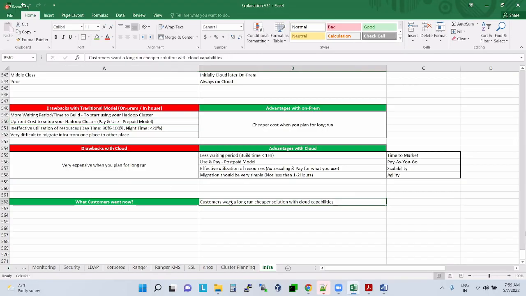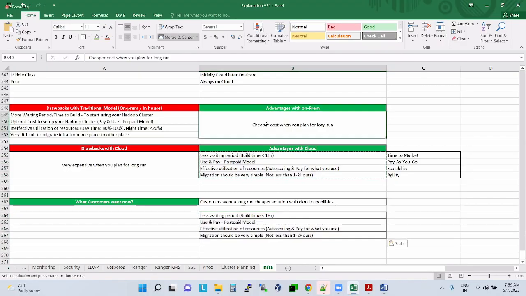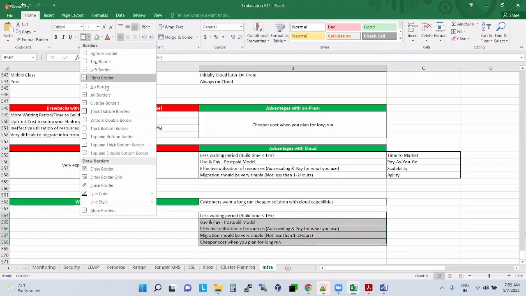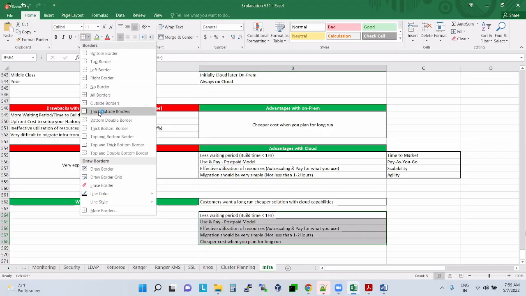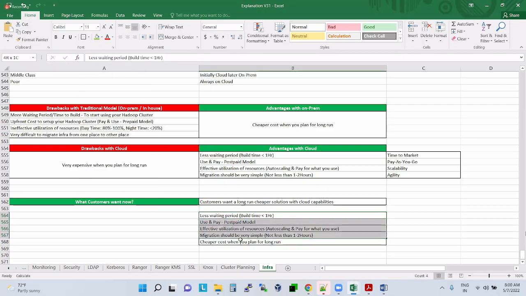So customers are aiming for a longer and cheaper solution with cloud capabilities. They want the best from here, and the best from here, and they want to give a solution here. It means they want all these things plus this one. You understood my point? They want all these things in one place. Is it possible? Keeping all those things in one place.